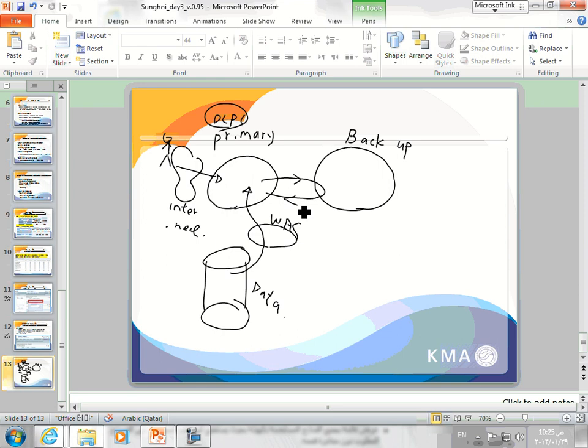This is my implementation in KMA. In the case of KMA, this data source is located not in the KMA headquarters but in the National Meteorological Satellite Center. But this backup is located in the KMA headquarters. We can name it standby, or copy. One data source.